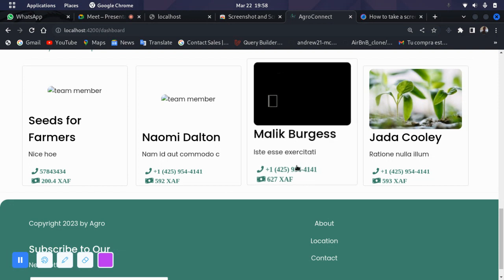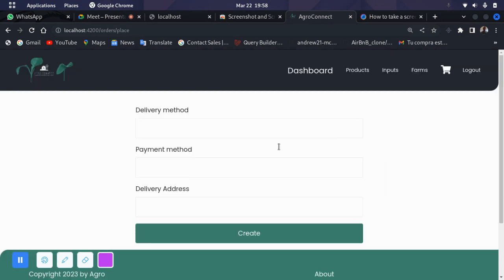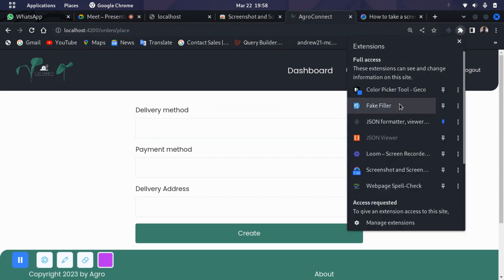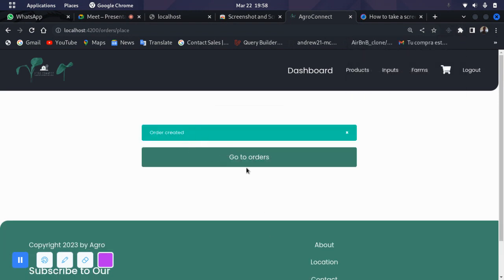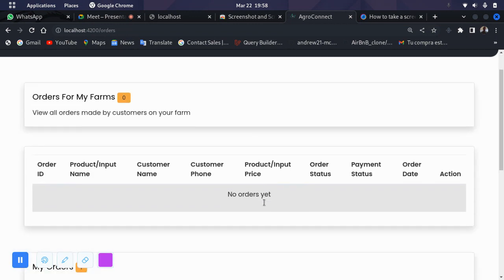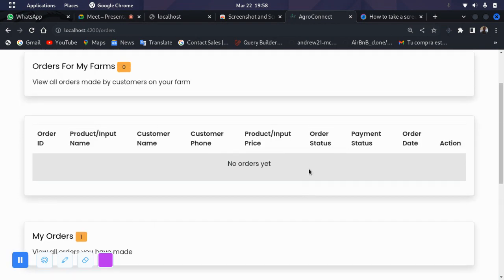For example, as a farmer, I can also place an order on an agro input, which I'm going to just fake fill, and you see order created. And if I go to my orders, you see orders for my farms, there is none, but the orders I have made, you see one here, and you see everything about it.